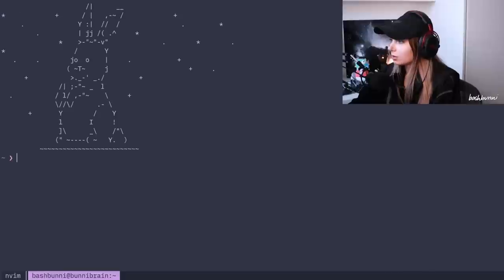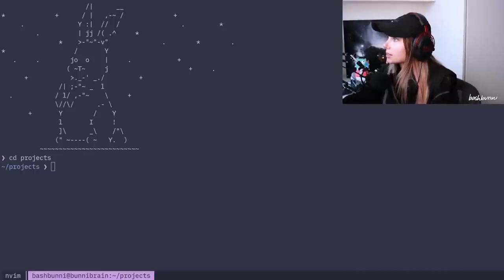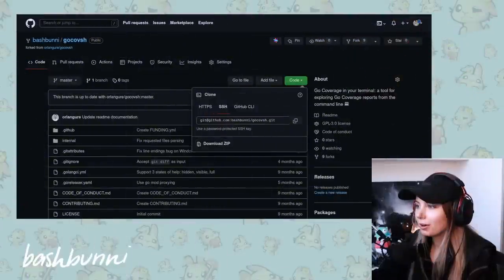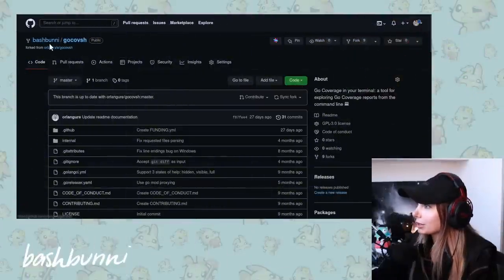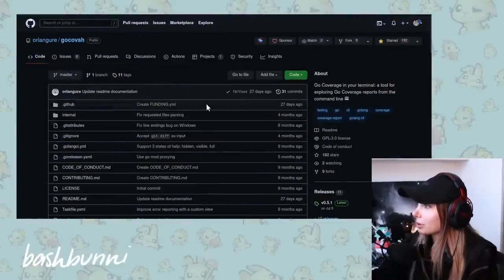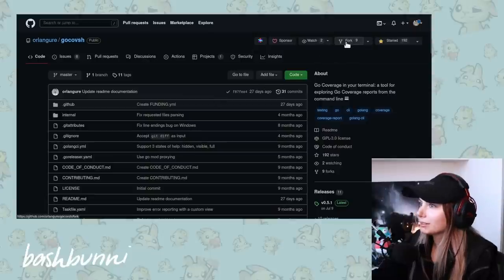I'm gonna open up a new little kitty tab and go into projects and clone gocovsh. I should probably actually just fork it and then we'll clone that. Actually, I just realized some of you might not know how to fork it. So for the record, you go to the repo and then you hit the fork button and then you basically just hit okay and then it does the thing.